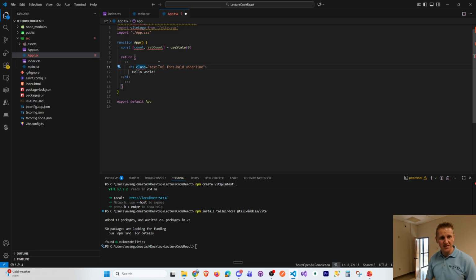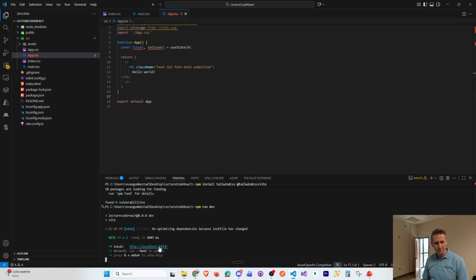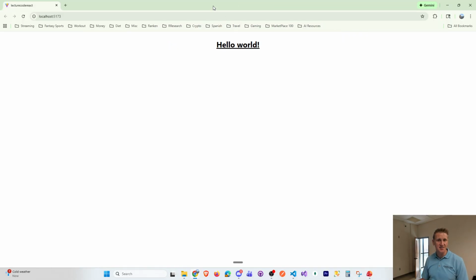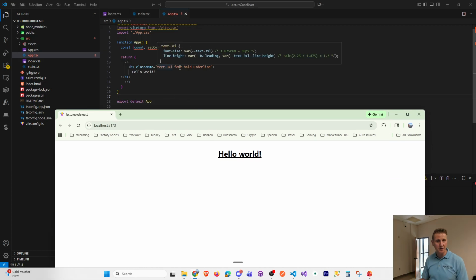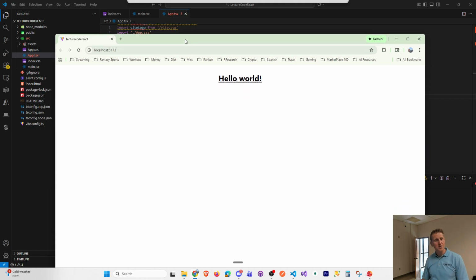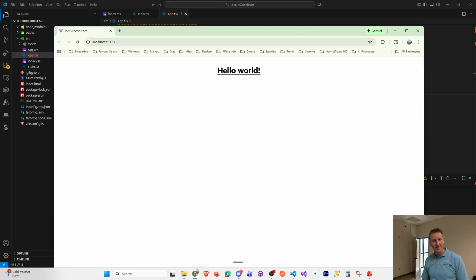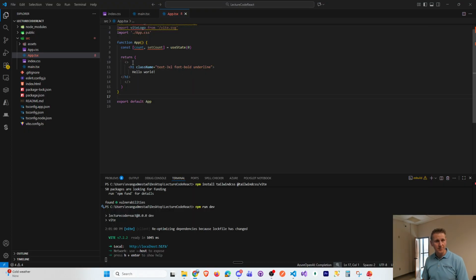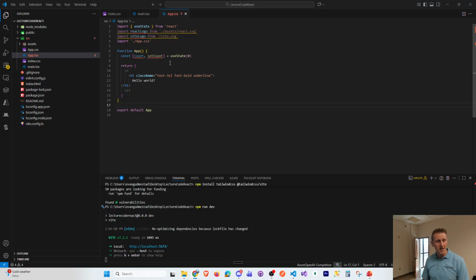Now in React, this becomes className. So notice the HTML attribute for class becomes className, and npm run dev. And there we go. The Tailwind classes of 3XL, font bold, and underline are being applied. So that's how we install React. We got Hello World in React.